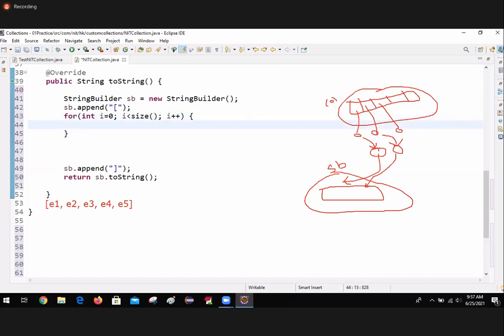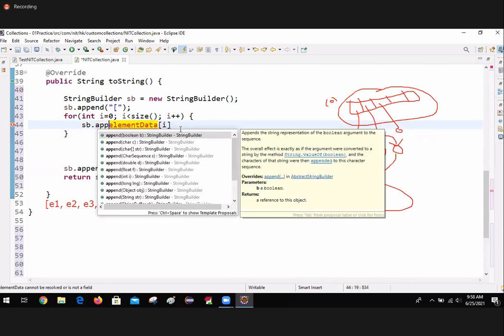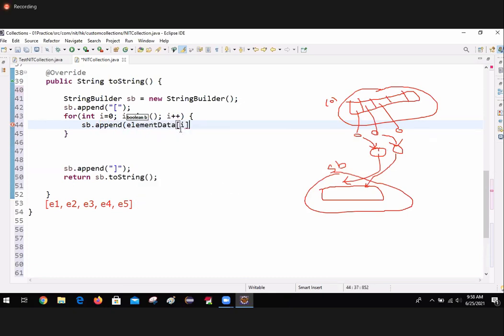Then retrieve elements from the array. Element data, what do you need to write now? I. Now the first element came. That element I should pass to the StringBuffer append method. The StringBuffer append method implicitly converts this I index object to a string and stores it in the StringBuffer.